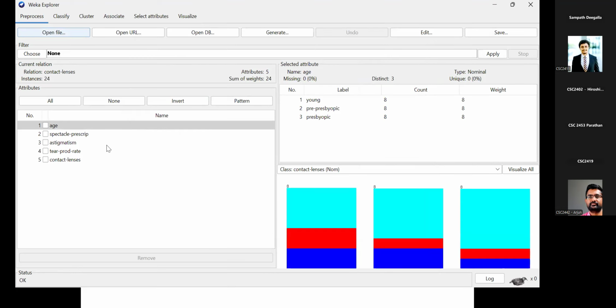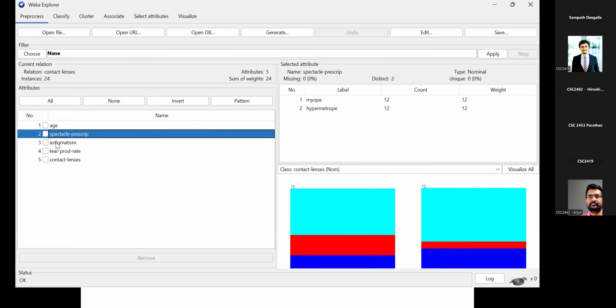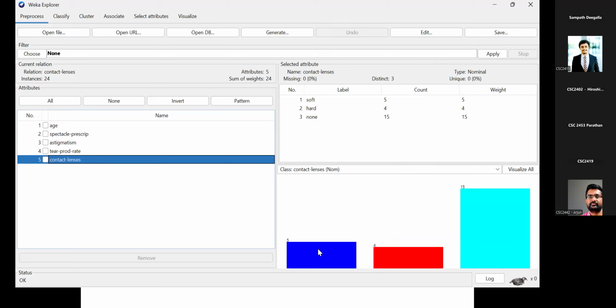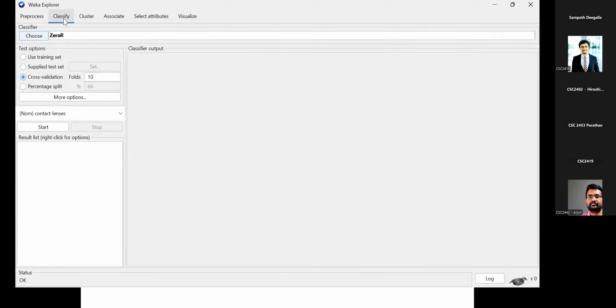Right. So everything you just have to click. You can see we have age, spectacle prescription, astigmatism, tear production rate, and this is the class. You can see the class distribution. We have 5 soft instances, 4 hard instances, and then 15 none. If you go to Classify, this is where we can develop the classification.